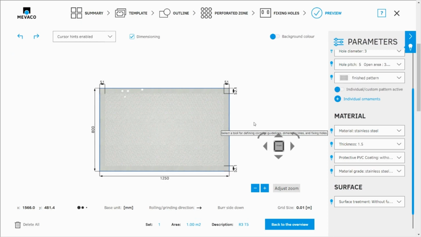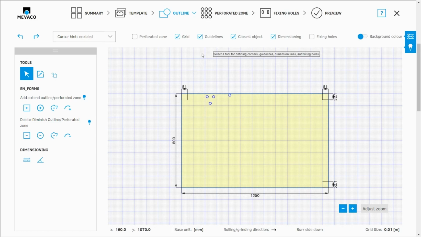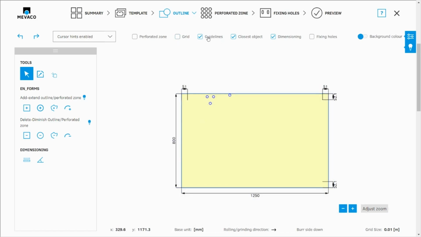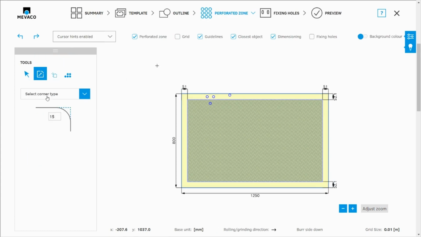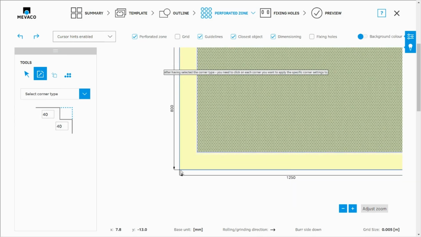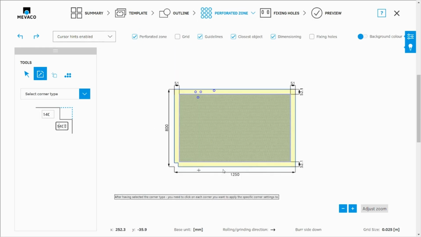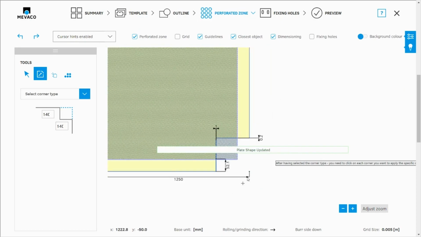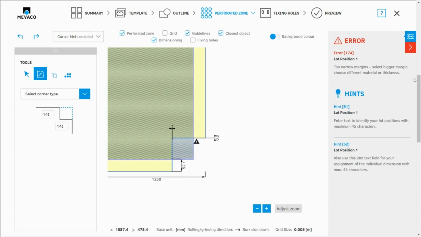Actually, I can use the same plate. Sorry about that. I'm gonna hide perimeters, go to outline. Let's say I would like to make some corners, like notched corners, right? If I make a corner 40 by 40, all is well, no errors whatsoever. But I would like to make a bigger corner, 140 by 140, place it at the bottom, and an error appears: too narrow margin, select bigger margin.